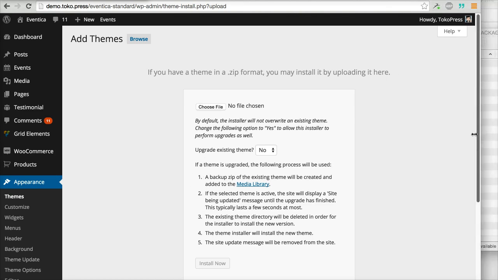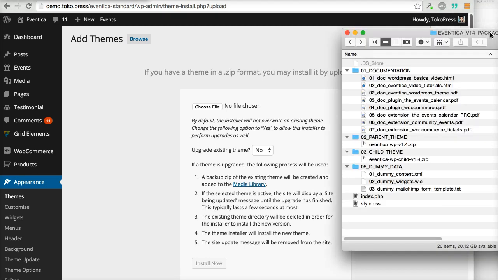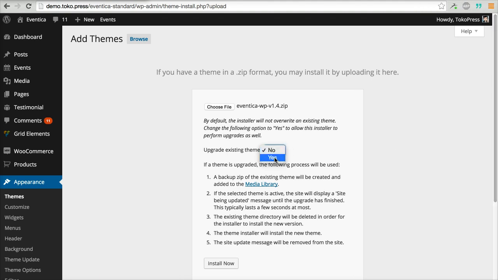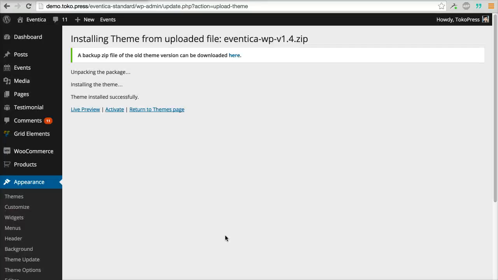Let's say I have downloaded the Eventica theme update, the latest version, for example Eventica version 1.4. I will select this file, and then you can choose to upgrade existing theme, choose yes. So I will click Install Now. After that, no need to live preview or activate, just return to the themes page.